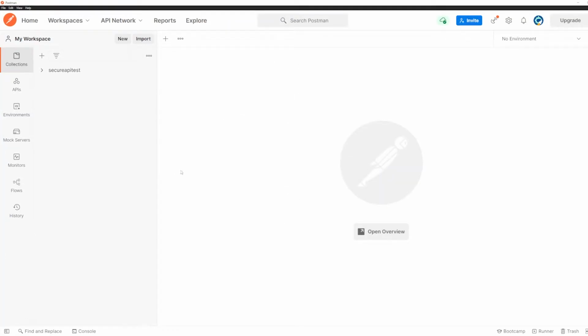When you install it, you will have a workspace, a place where you can place all your API calls and collections. So the first thing we're going to do is go to our workspace, here, my workspace, and create a new collection. A collection is basically a grouping of all the API calls for a single project.